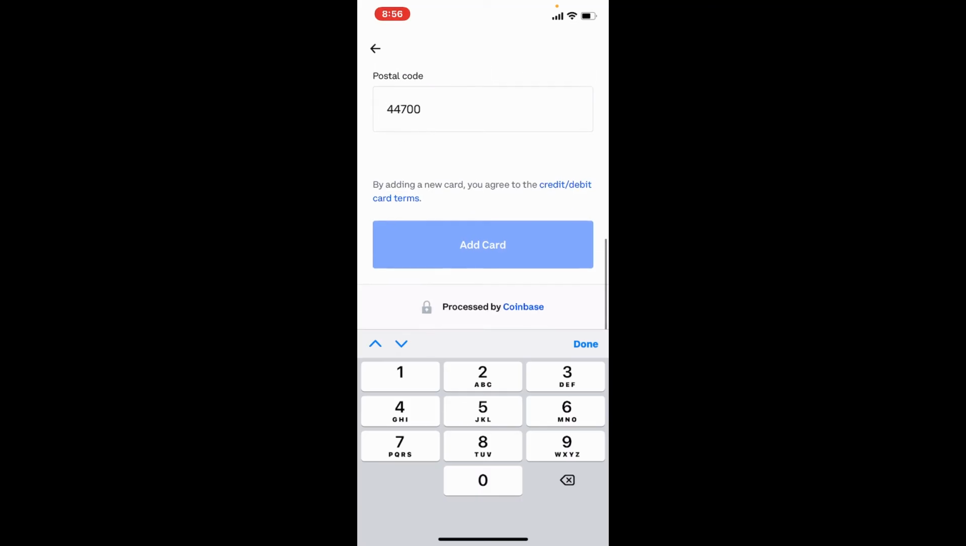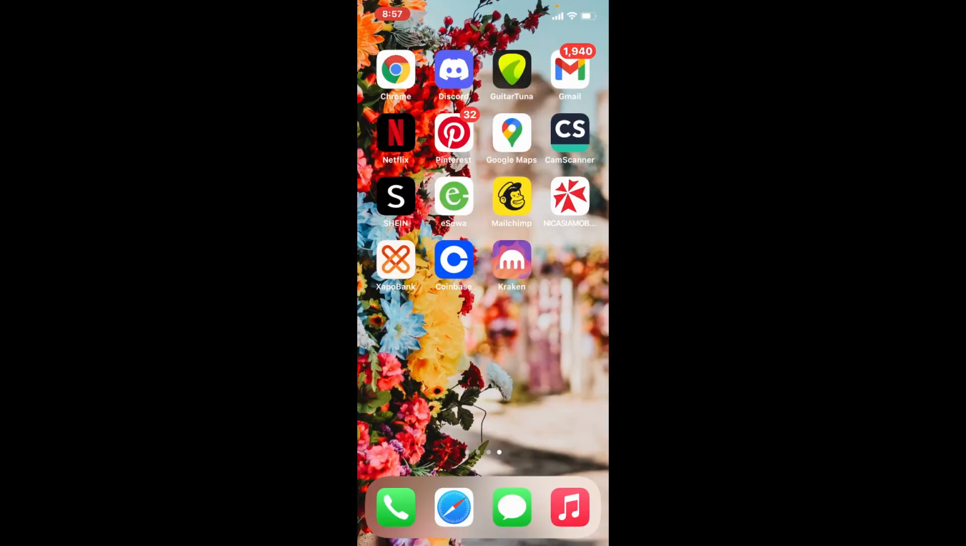Once you're done entering all of the information, tap on Add Card and on the next page, simply follow the on-screen prompts. You'll be able to link or add a bank account to Coinbase so that you can make crypto purchases. That is how you can easily link or add a bank account to Coinbase.